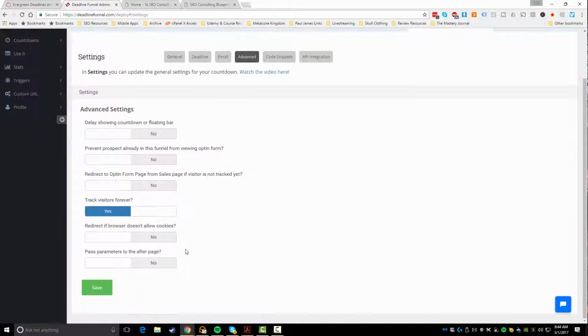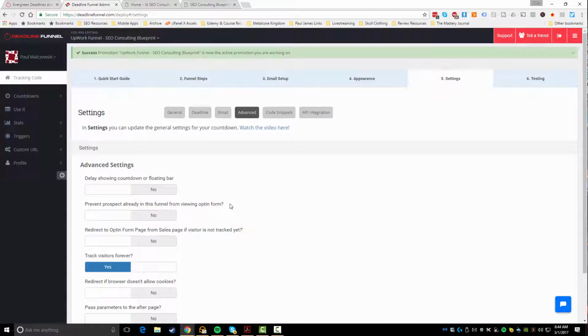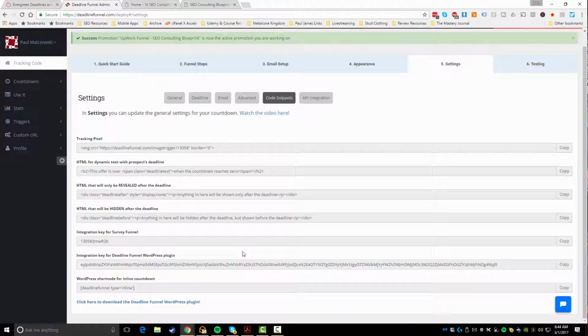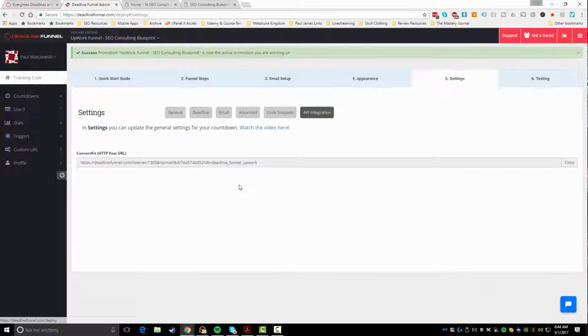You've got some advanced settings, so you could like delay the countdown, prevent prospects in the funnel from viewing the opt-in form. You can do some crazy stuff to make it so there's a little bit more restriction if you want. And then you got some more code snippets, so you've got everything for like integrations with WordPress, tracking pixels, HTML, all that stuff you could need, as well as an API integration if you're going to be doing anything with, in my case, I'm using the ConvertKit API to make sure everything fires off correctly and works.